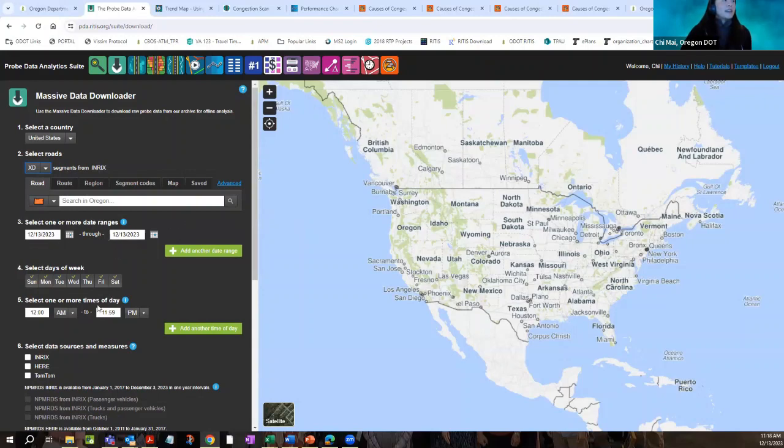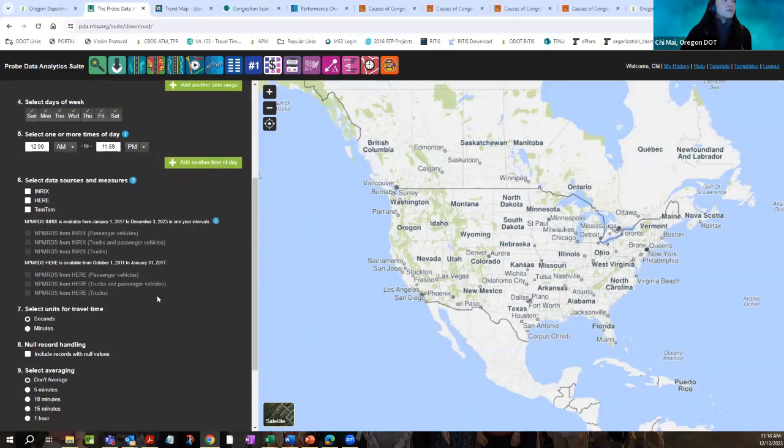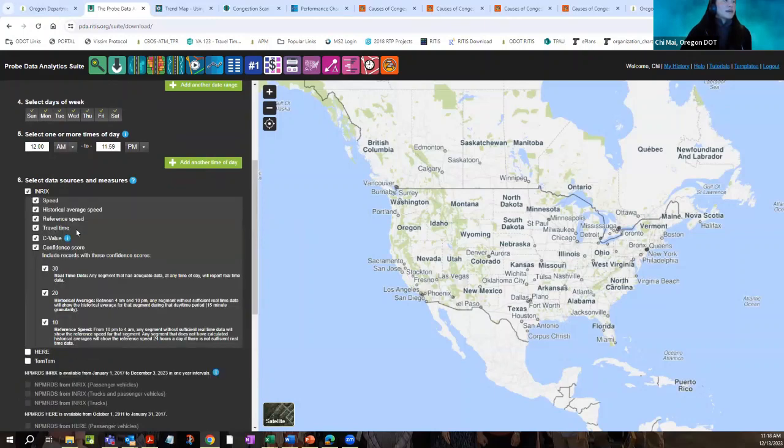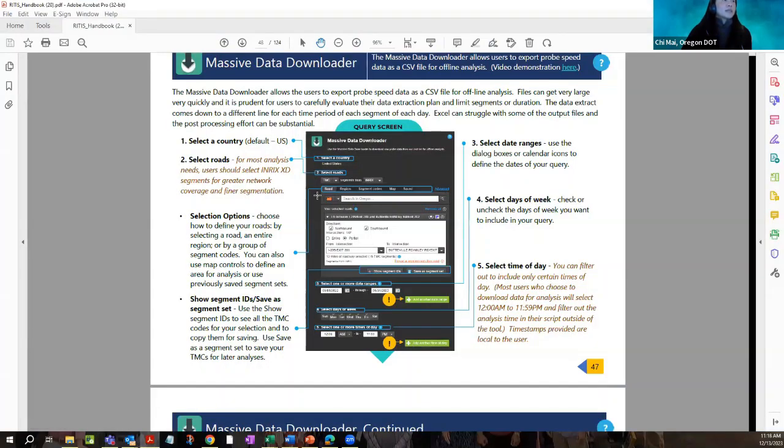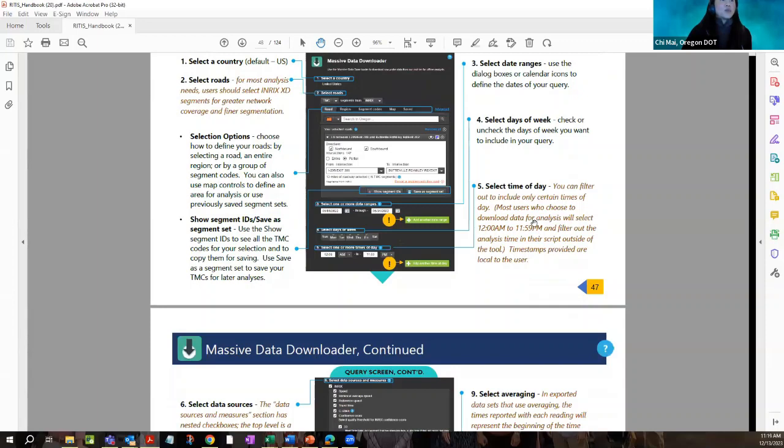You pick your date range, and down here you pick all the specifics, and you might come down here and say, okay, this is all the things that you can produce in your download. And I don't understand what historic speed is from reference speed, or what C value is, or confidence score is. Well, that's where our document comes in. Each of these will walk you through step by step of what selection you would want.